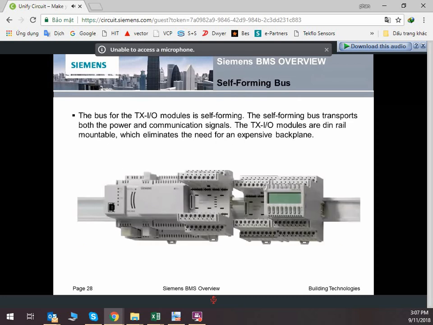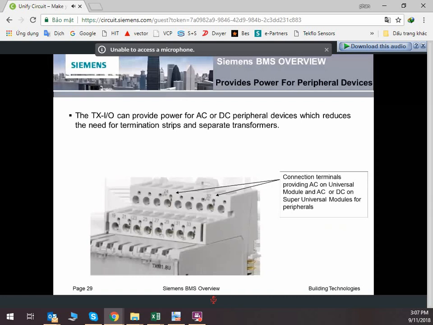Okay, our TXIO modules are self-forming, which means that you don't need to screw them together. It's just like Lego, you stack them side by side. There is actually a connection on the side. So you're supposed to stack them up. Okay, so we don't use a back plane. And on top of the modules, you can also find those AC and DC supply, if you need. But of course, take note that if you use this AC or DC supply, you will consume your bus power.